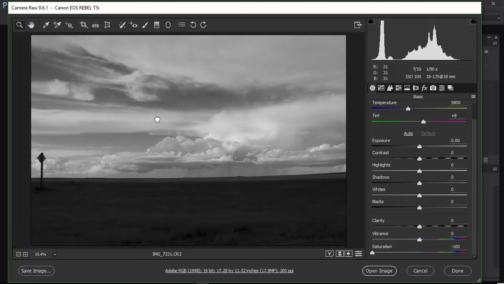So we've gotten rid of color so that we can actually see the detail, and we're going to produce this as a great looking black and white image, then later on bring back the color.